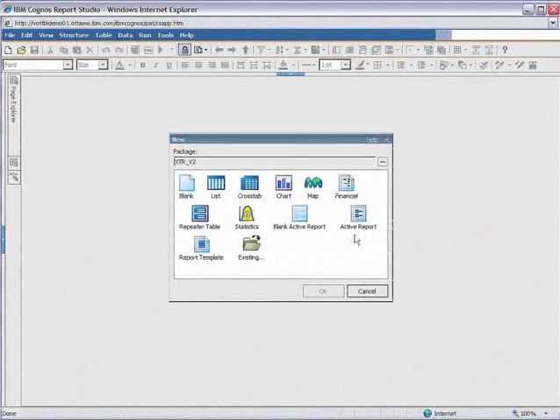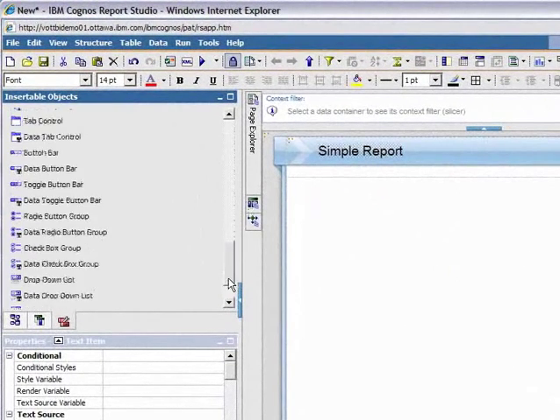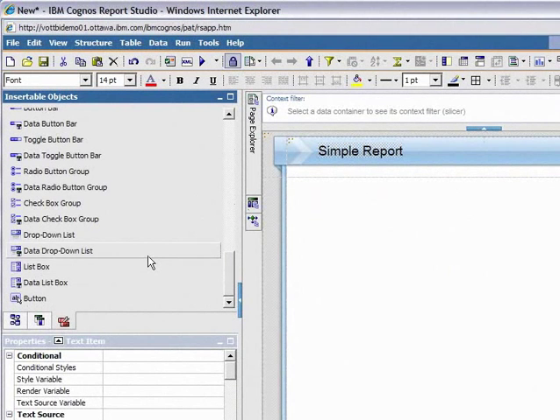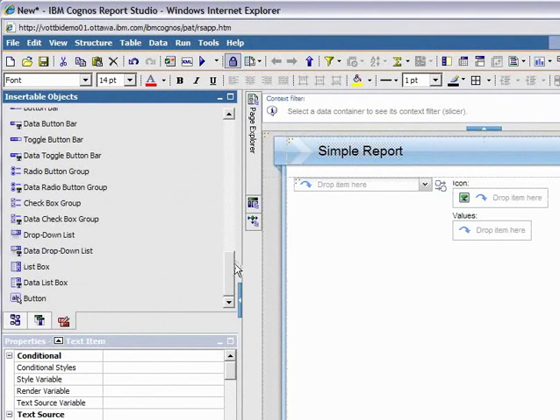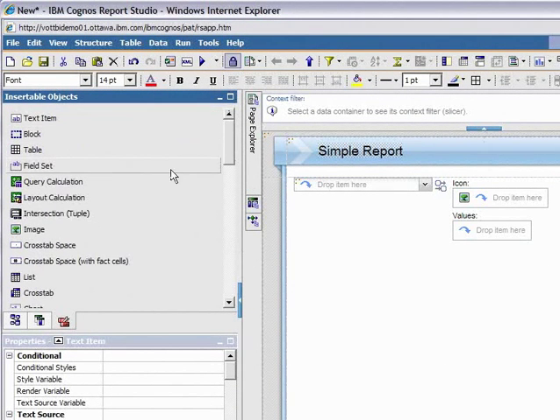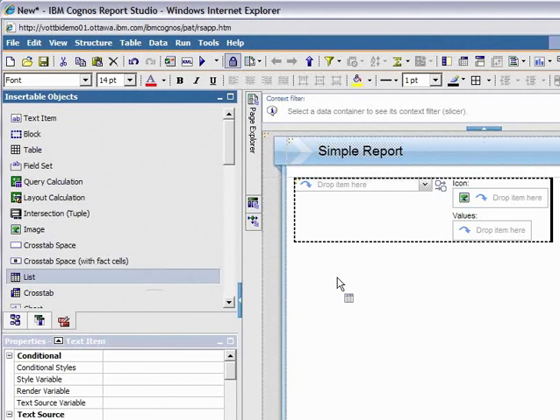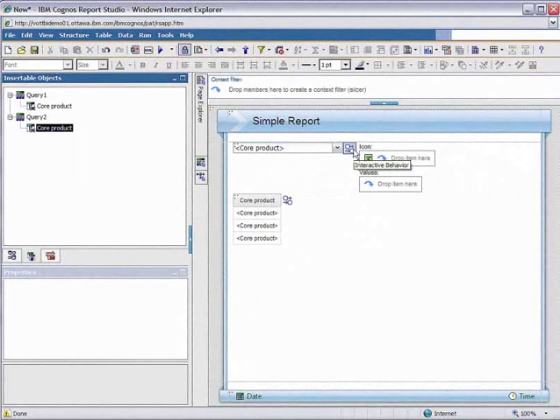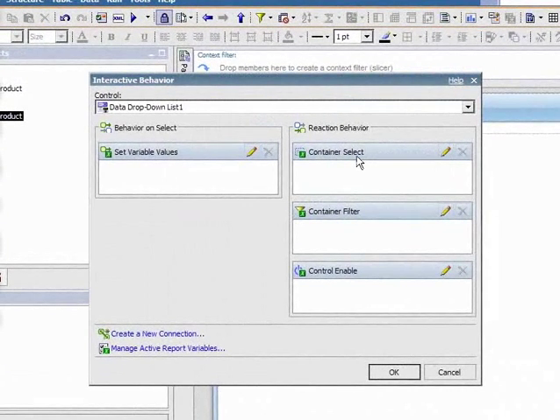As you're about to see, it's easy for report authors to add active report capabilities to an existing report. We'll begin by choosing the controls we want to include in our active report from the list of insertable objects. We'll add data drop-down lists and list controls by dragging them onto our report. The Active Report interface makes it easy to select report controls and data filters.